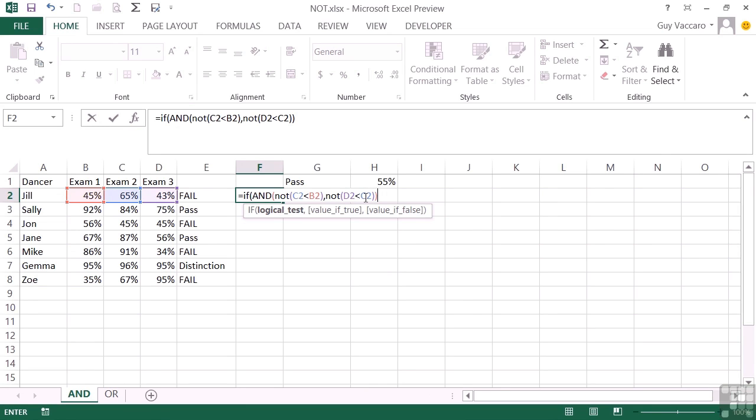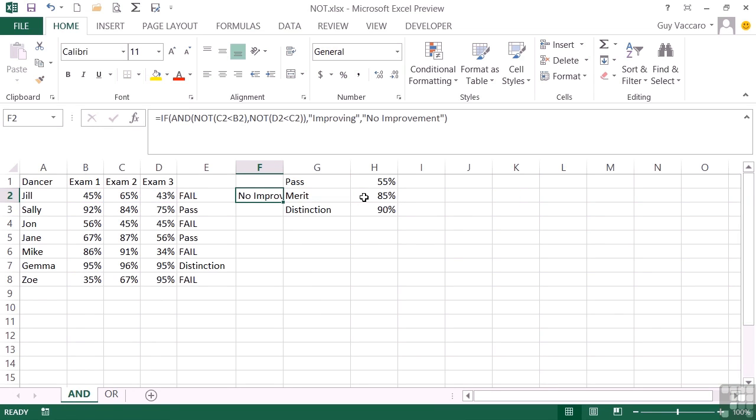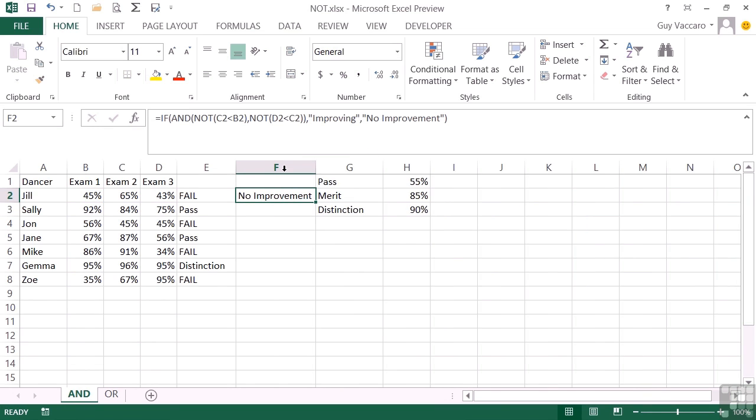So we can put comma. What will I put if it's true? We're going to say improving, comma. What to put if it's not true? No improvement. And then close the if statement. And there's no improvement for Jill. She went 45 to 65, but then she dropped back. So she was improving, but didn't improve.